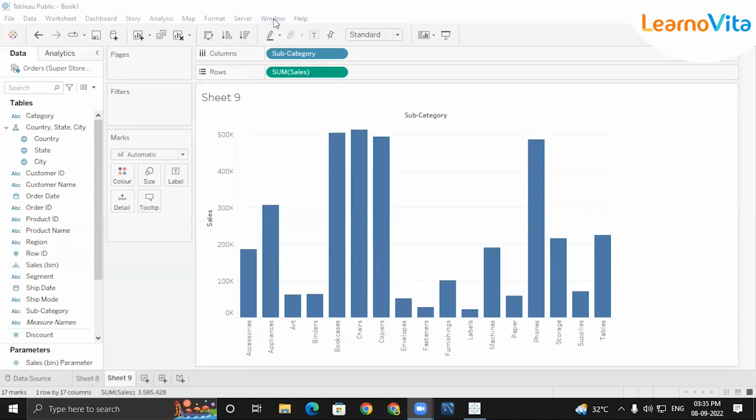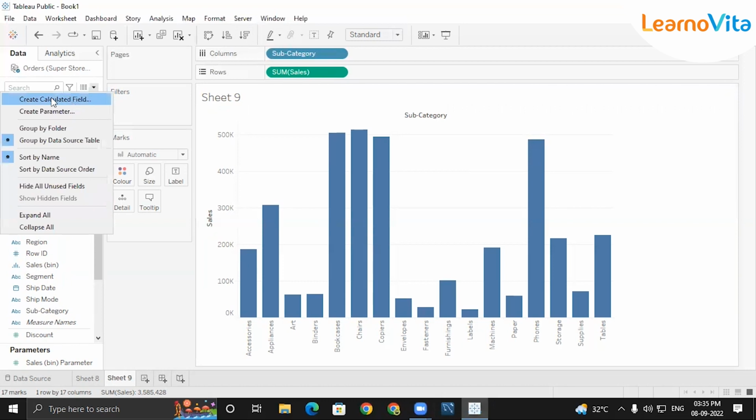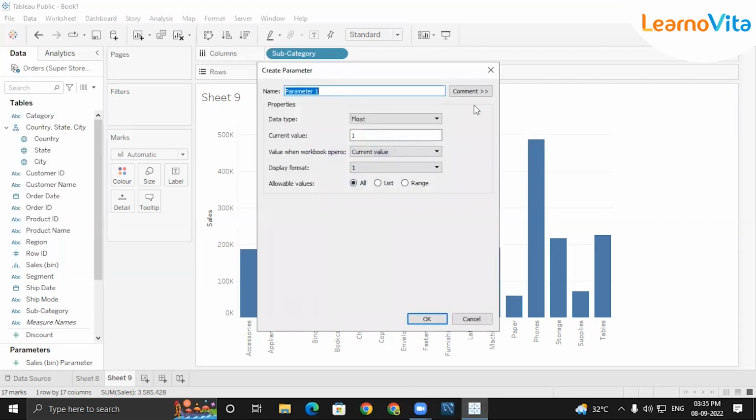So how can I create a parameter now? You see this drop down arrow here. Click on this. You see the second option, create parameter. We click on that. Now I wanted to give access like a dimension selection option, correct? Because what is category, what is subcategory, what is segment and ship mode? Those are dimensions. So I'm writing the name as dimension selected.